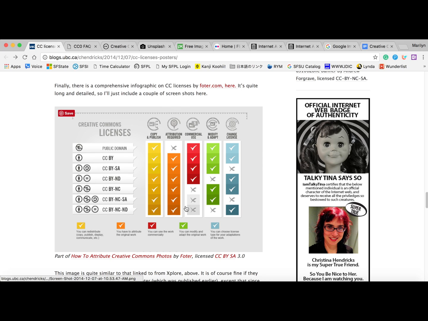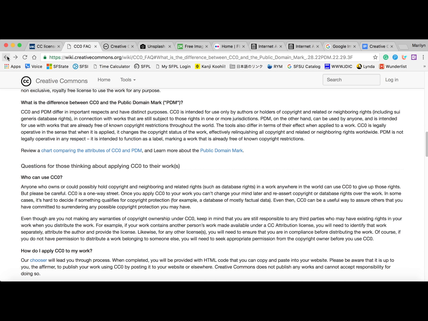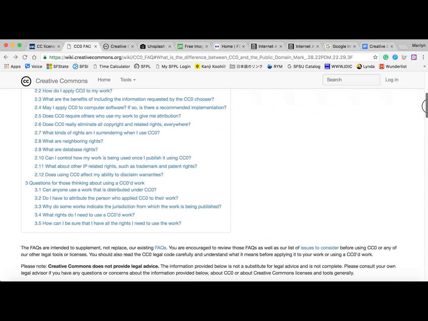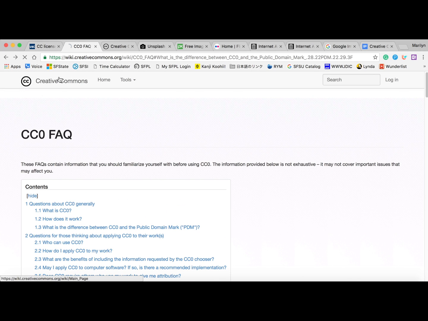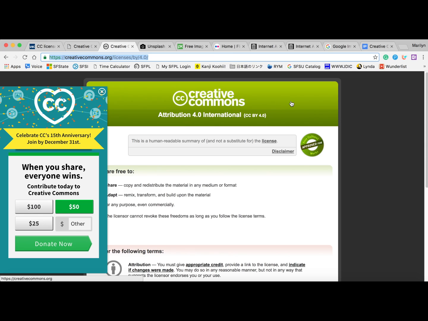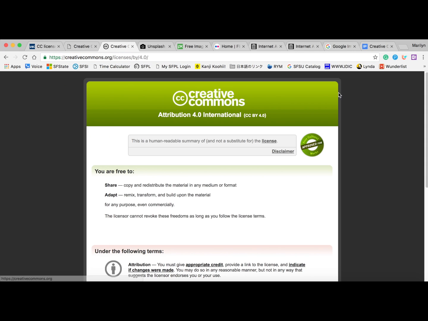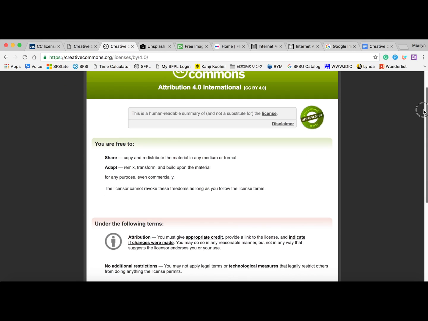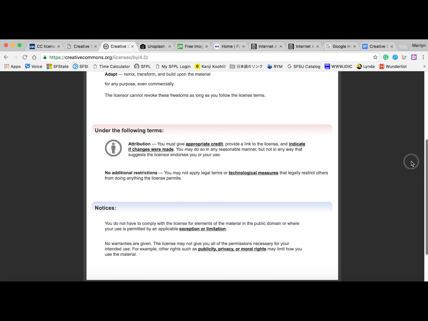So that's just a little rundown on the different licenses. Creative Commons website has some pretty thorough documentation on what all of the licenses are. So I suggest that you look at the wiki as well as just go to creativecommons.org and look at the descriptions for the licenses. This is their description for Creative Commons Attribution, for example.